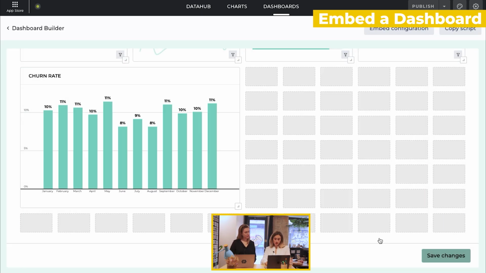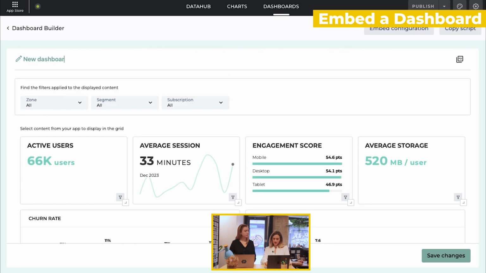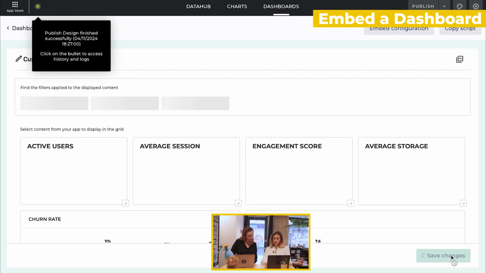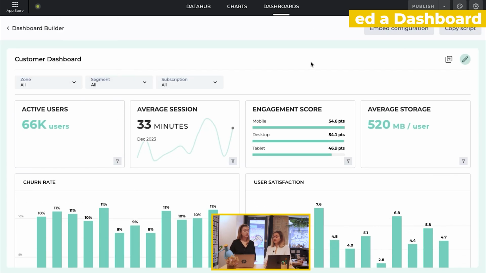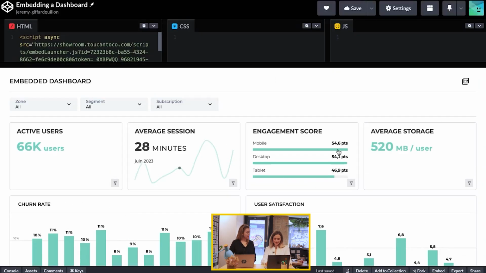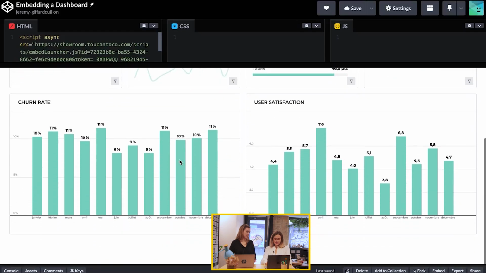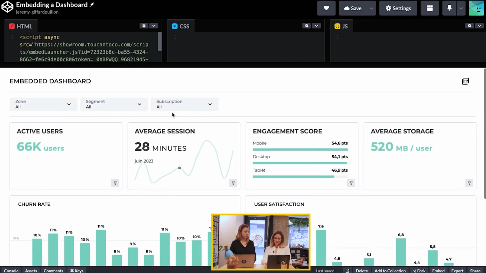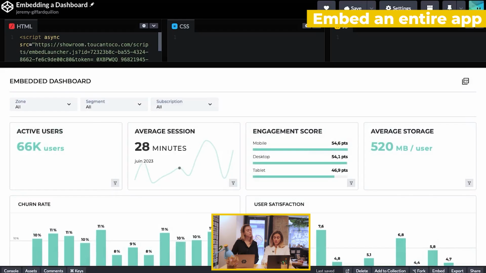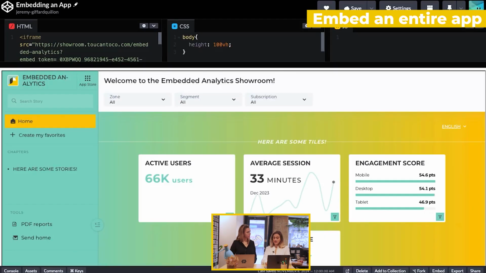So for this demo, we're going to create a dashboard called Customer Dashboard with one row of 4 tiles and a second row with 2 stories, and then just copy the script and integrate it. And finally, there's the storytelling application. Yes, so that's the ultimate level of embedding. We embed the entire app with its homepage and chapters containing stories. Here, we can only use the iframe technology, but it's simple and very effective for embedding a complete experience.